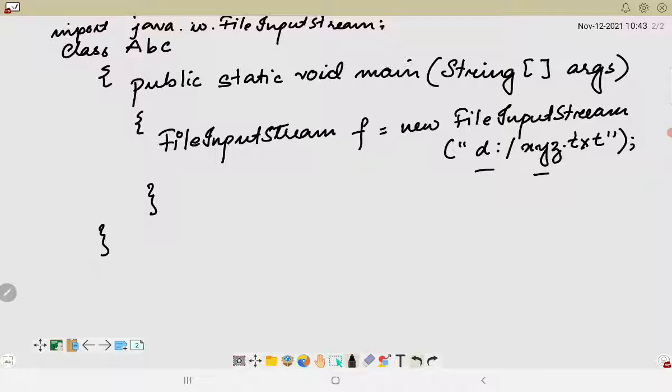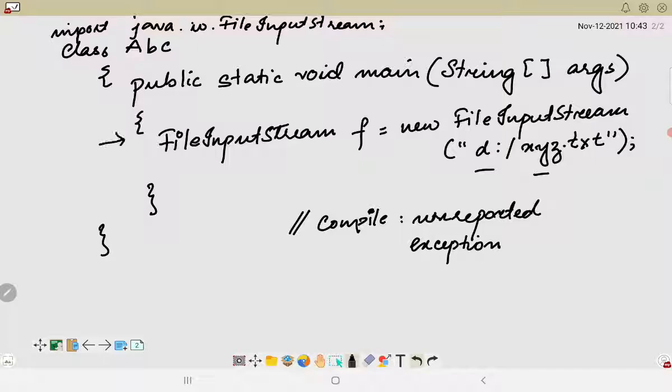Now it might be that the file is not present in that particular drive at all. So during the compilation stage itself, when we are trying to compile it, it will give us an unreported exception, not an error, an unreported exception, which is FileNotFoundException, and it will show me the line in which the exception has occurred.